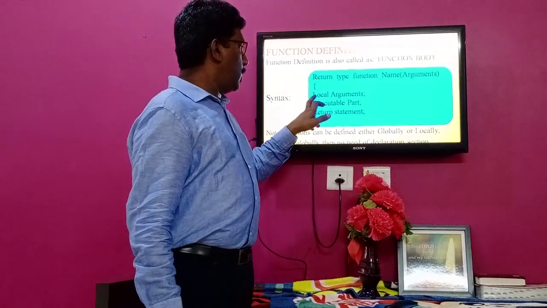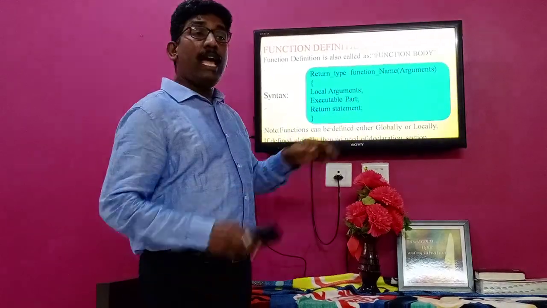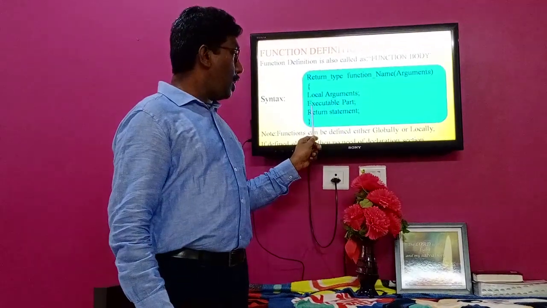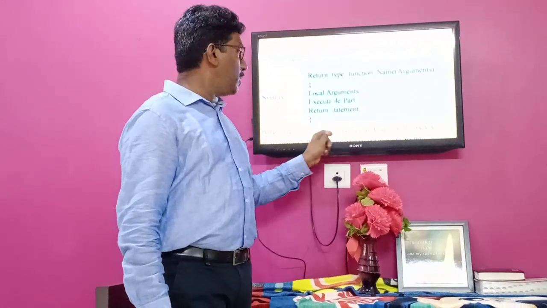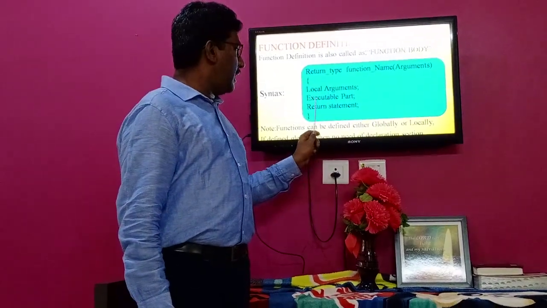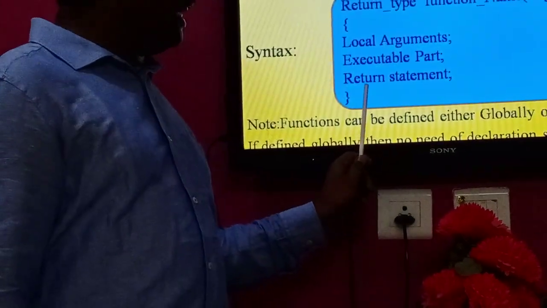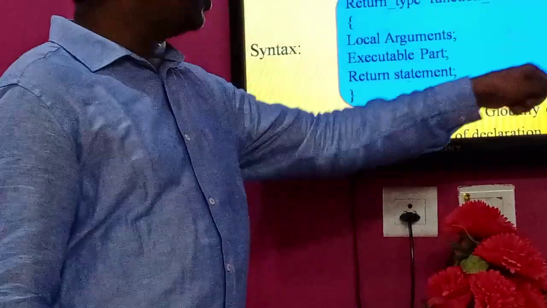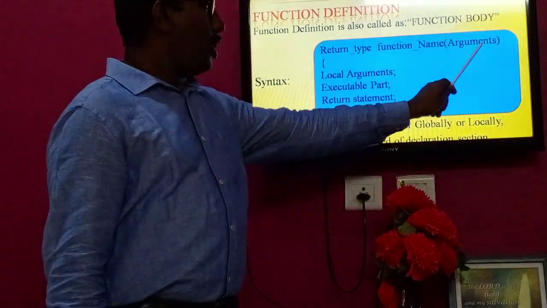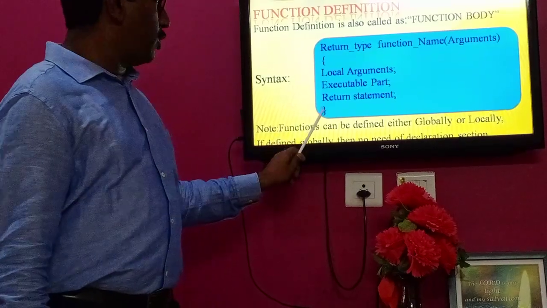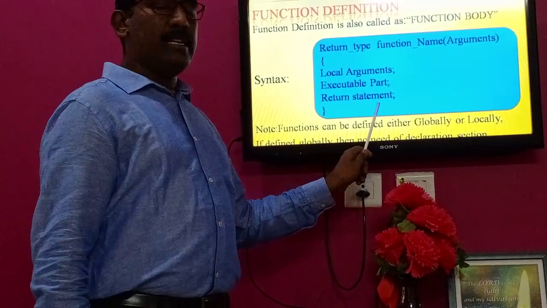Here local arguments, also called local variables, and the executable part, the actual logic of the program or function or problem, will be included in this particular part. Finally, in this executable part, the result will be obtained. That result can be returned by using a return statement. Simply, this syntax contains a return type, function name, arguments, and open brace, closing brace, in between local variables, the executable part, then the return statement.